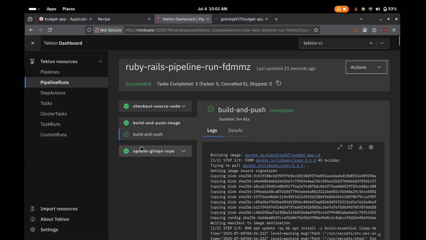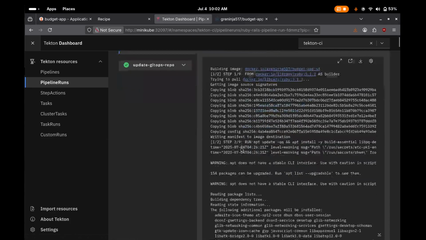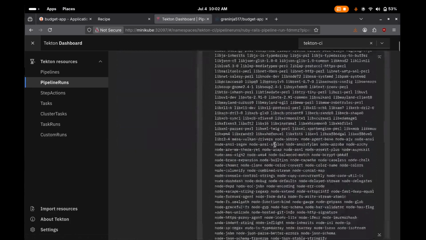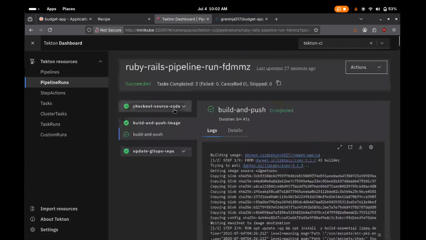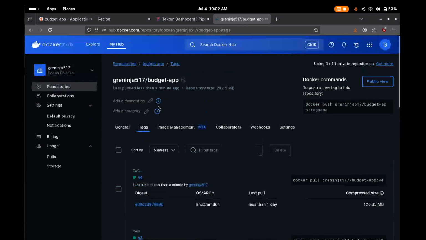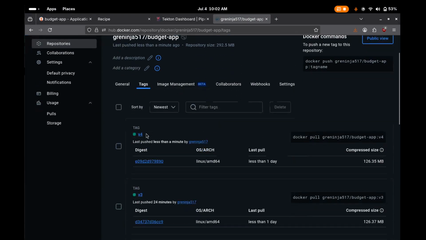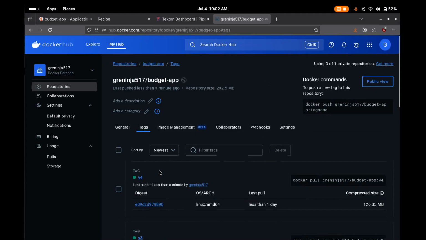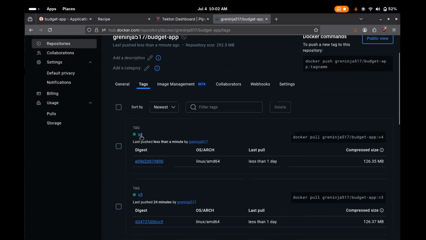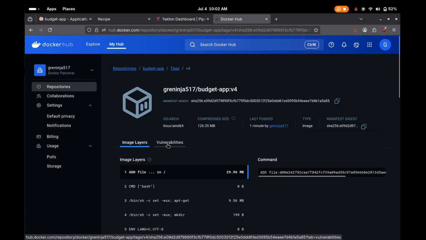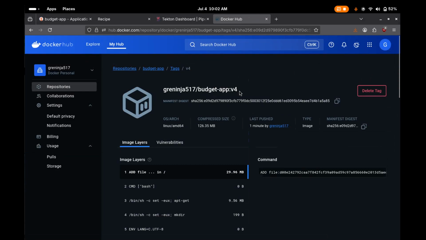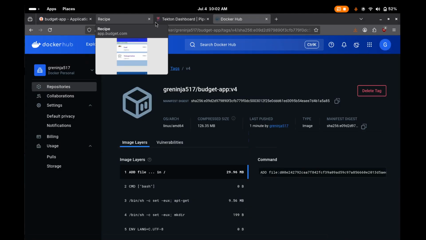Now we can see the build and push image task has been completed. We can see the log details in the Tekton dashboard as well. Let's verify in the Docker Hub whether the image has been pushed or not. When we check the Docker Hub, I can see the image tag v4 has been pushed for the budget application. Let's open the image tag. So here we can see the budget app v4 has been pushed to the Docker Hub.